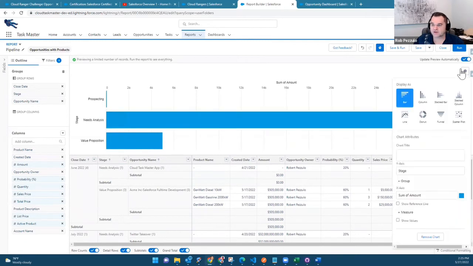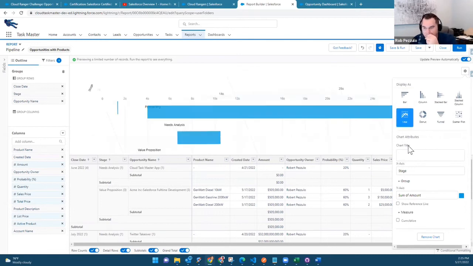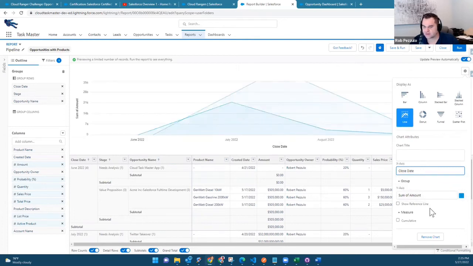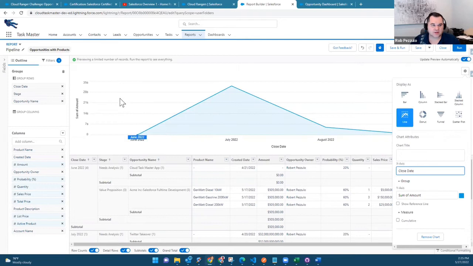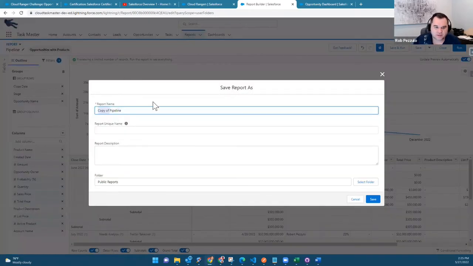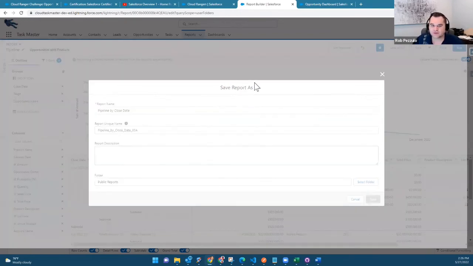And then I'd want this probably to be a line chart. And our x-axis is our close date. So that should be pretty good. So at this point, I have to remember to do a save as, or I'm going to overwrite my original report. So let's go ahead and do that. We call this pipeline close date. Go ahead and save.